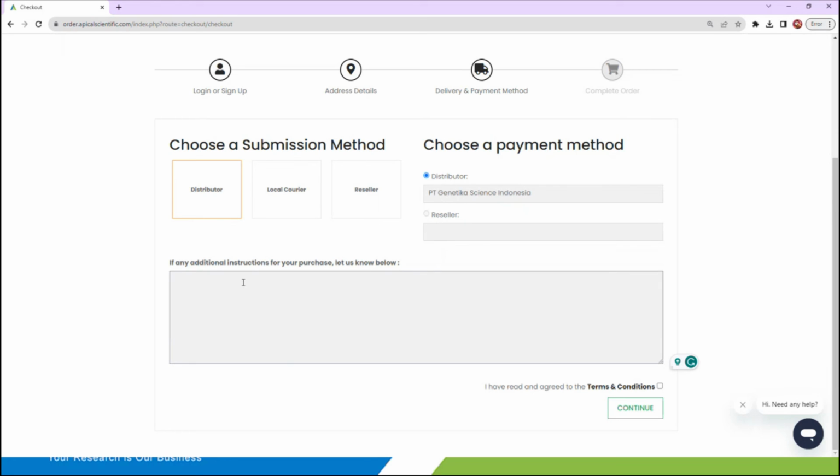So any additional instruction here, if let's say you have a voucher, just mention voucher redeem for a certain number of vouchers. Voucher XXXX, something like that. So this is one example of a special instruction.